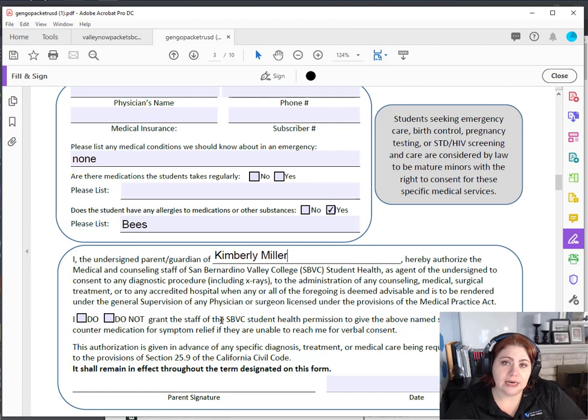So if you get a cut, can they give you a Band-Aid? If you have a headache, can they give you a Tylenol? If you are feeling a little bit itchy, can they give you a Benadryl? Those type of things. If it is prescription medication, that's a completely different matter. This is just over-the-counter medication.